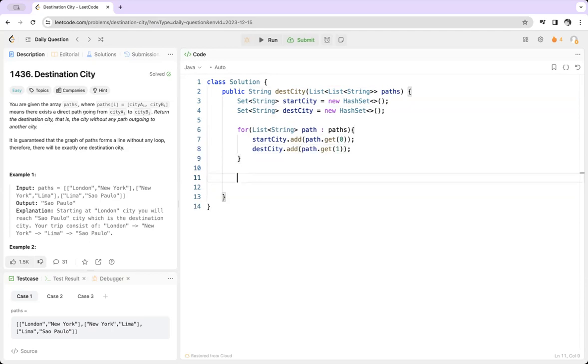If you do like this, and then at the end we do for string s in the destination city, if start city dot contains of s, but we want a negation of that, because we want that the destination city is not there in the start city list. So we just return s, otherwise we would just return an empty string.